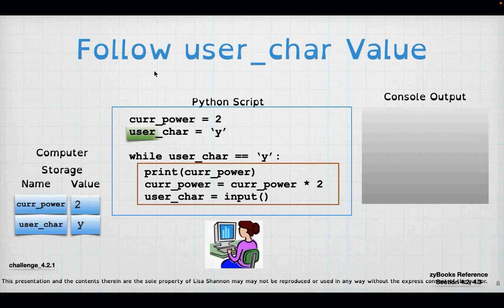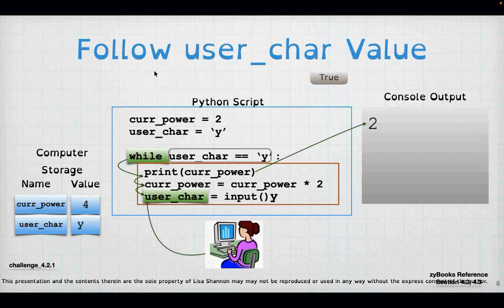iteration is. So I have user care, which is Y, and which is true. So user care equal to Y is true. Perfect. So then I'm going to print cur power, which is 2. I'm then going to modify cur power, which becomes 4. But user care is Y, so I'm still true. I go back up to the top of the loop. Iteration 1 is complete. I check this again. It's still true. So I'm going to do the same thing again.